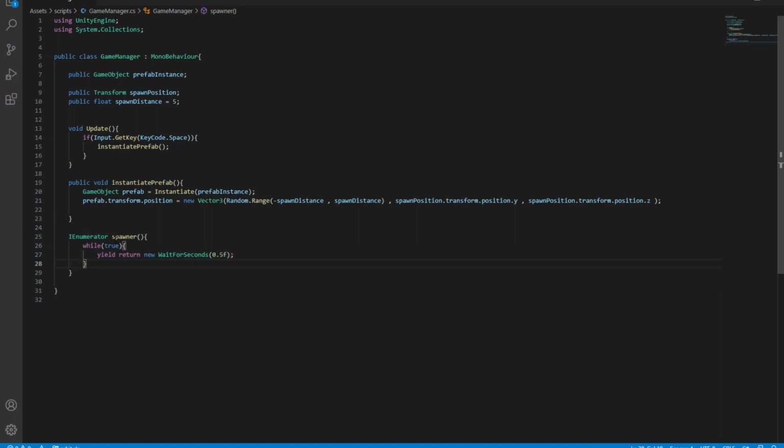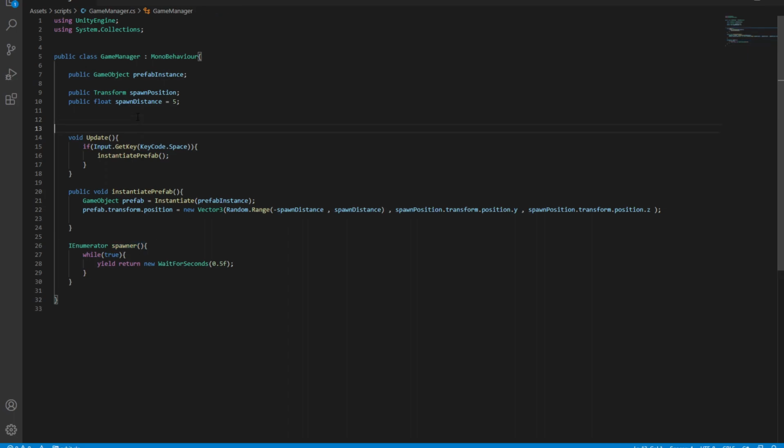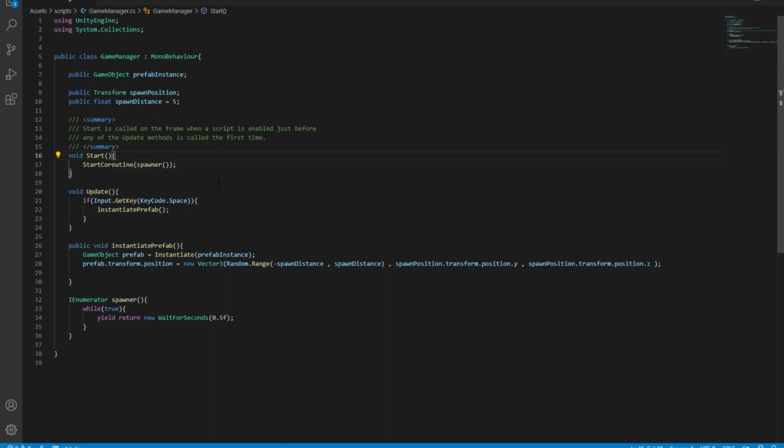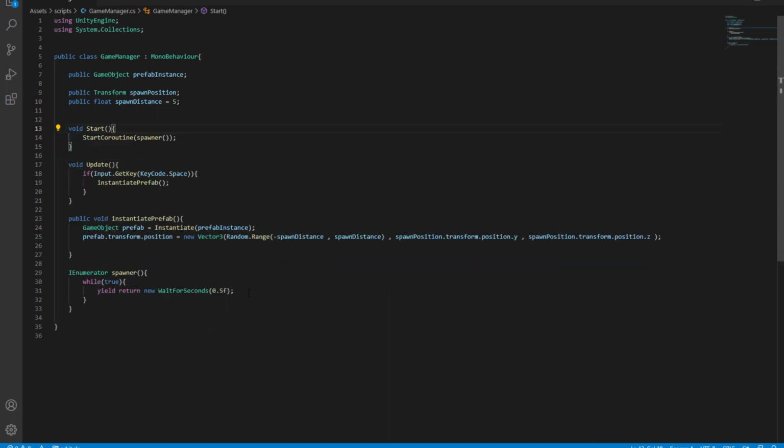And all that's left for us to do right now is to actually start this coroutine. So to start it, we need a Start function, and then in the Start, we're simply going to say StartCoroutine, and there we have it. Now we have an IEnumerator that executes every 0.5 seconds. Now let's tell it to actually do something every 0.5 seconds. So obviously we want to execute this function. So let's copy that, let's paste it down here, and let's remove it from the update function.